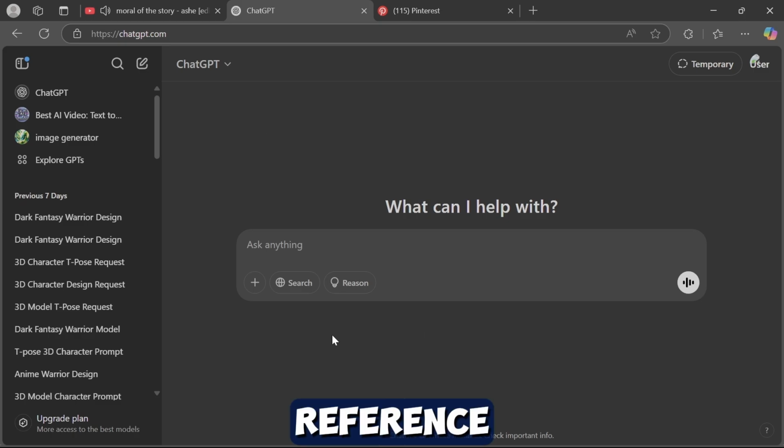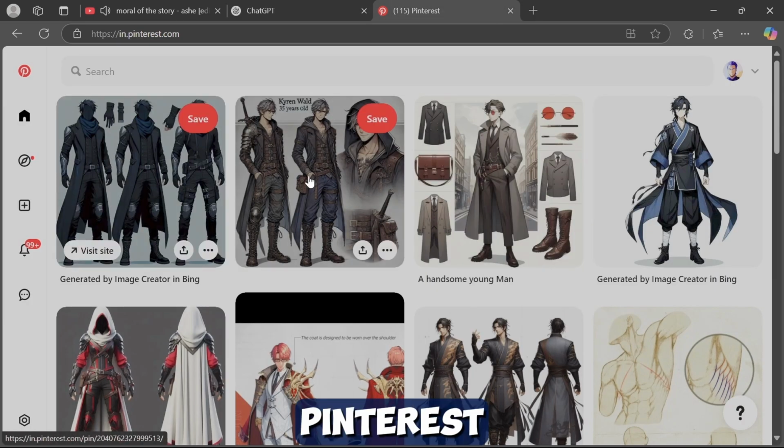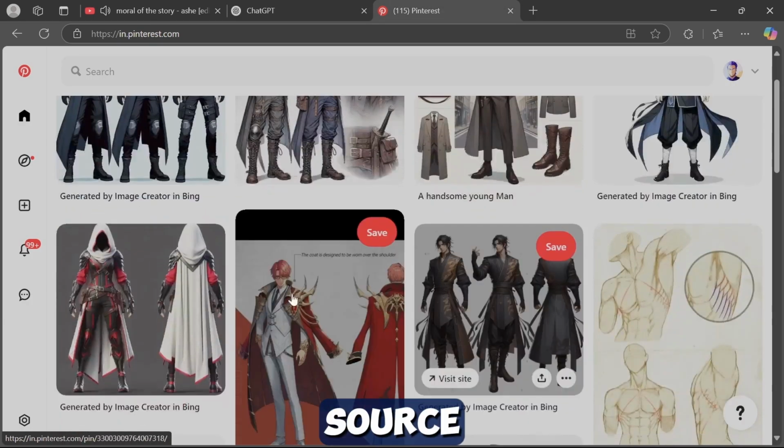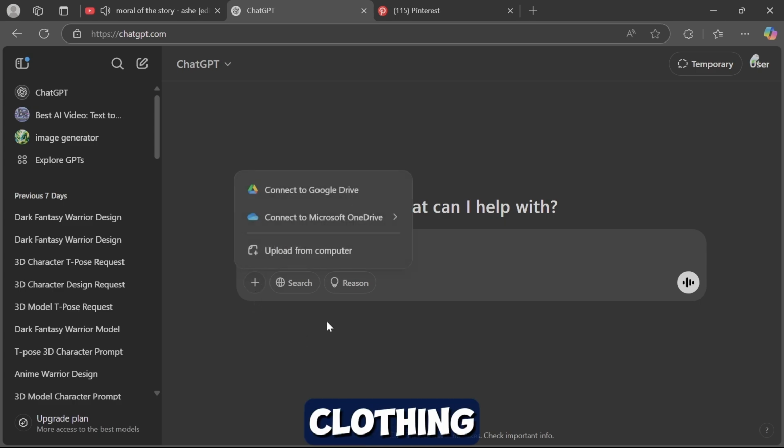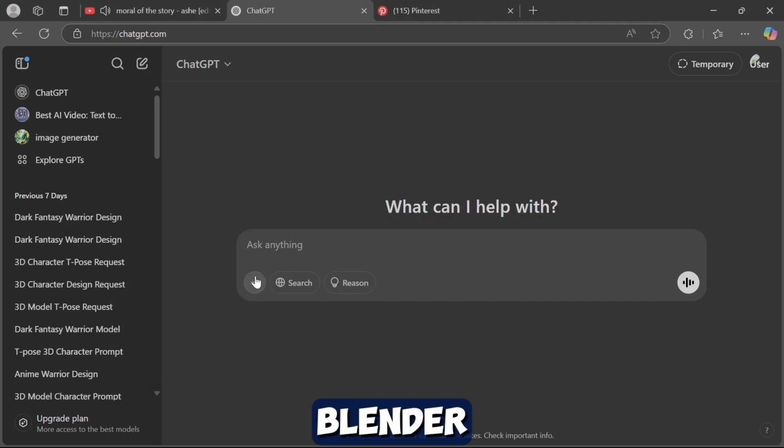Today I am using a reference image of a character I found on Pinterest. It depends on where you source your image. Do not worry too much about the character itself. In this video we focus on the clothing. In another video I will show you how to change the character's face using Blender.